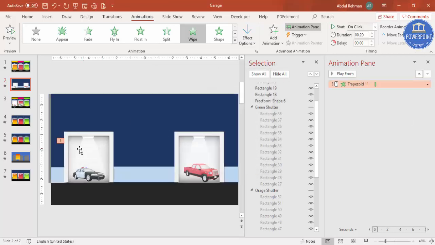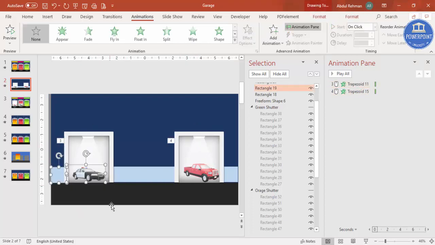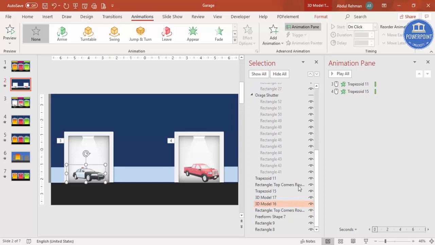And this also I'm going to animation painter and click it here. So these are the two different light effects. And then you can just select the vehicle, something like this. You can see here, you can select like this, or you can just go here also. I can just select, can you see the 3D model 17 and 16? So this also I can just say a police car, so that you can remember.